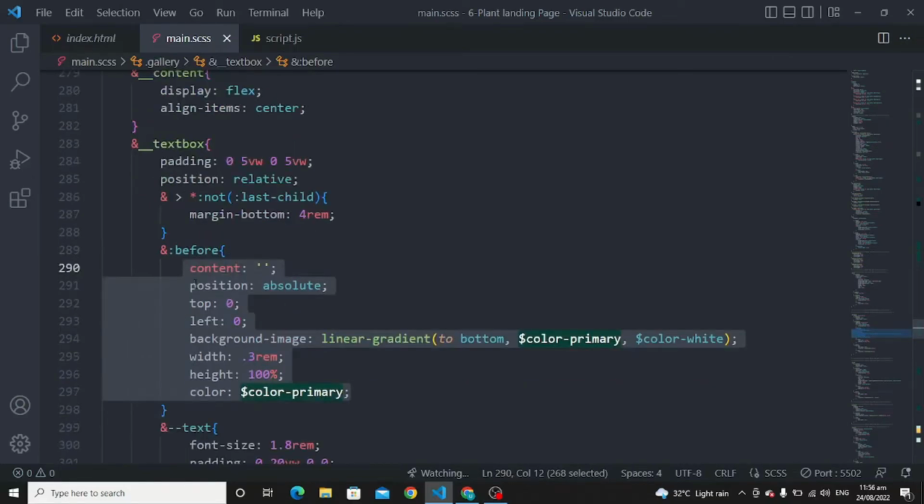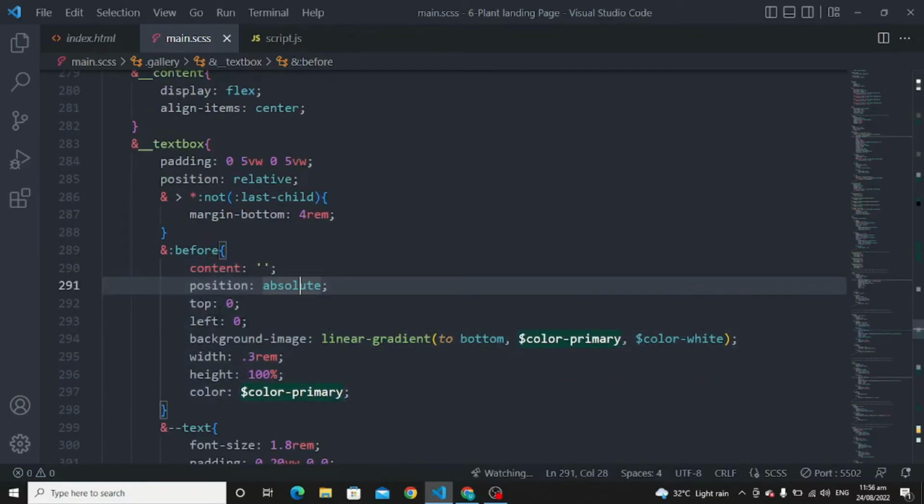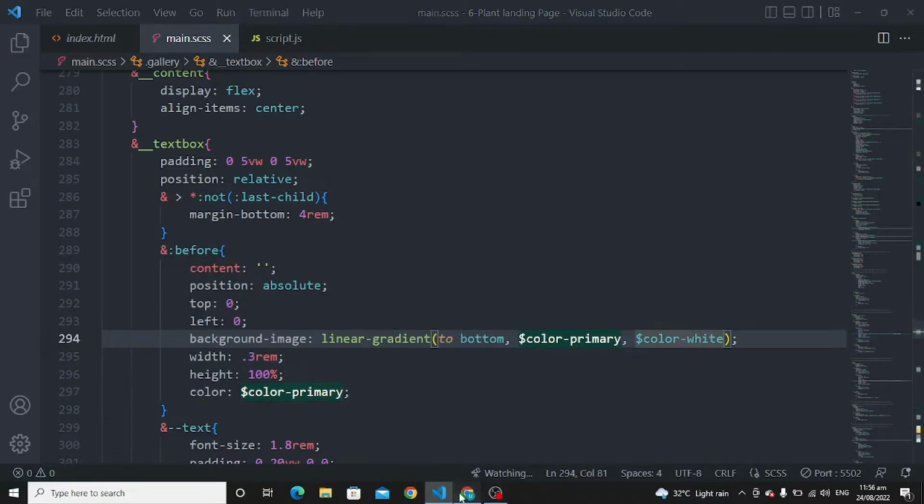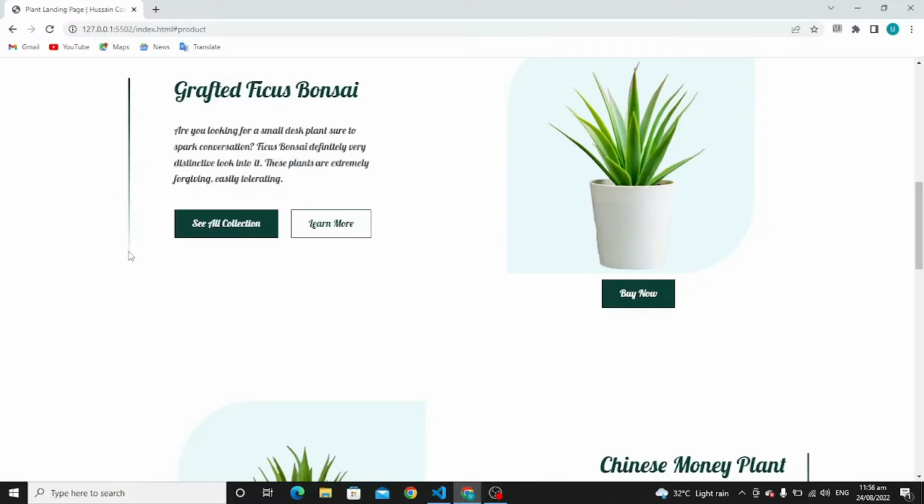In the text box, before content position to absolute, top to 0, left to 0, background image to the linear gradient to bottom, color primary to color white. As you can see, color primary to color white.